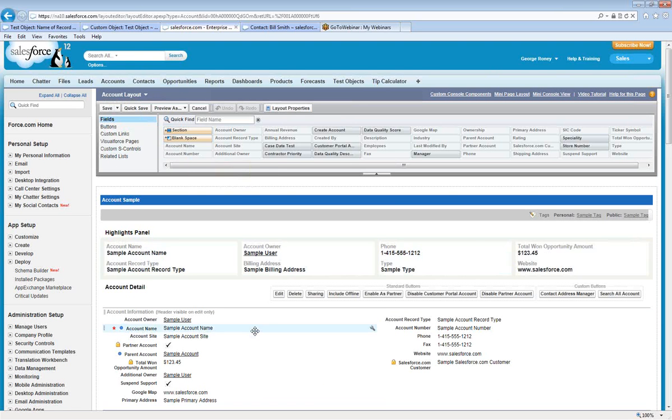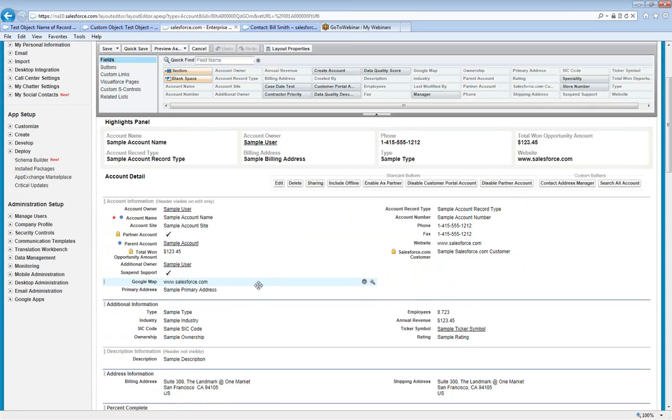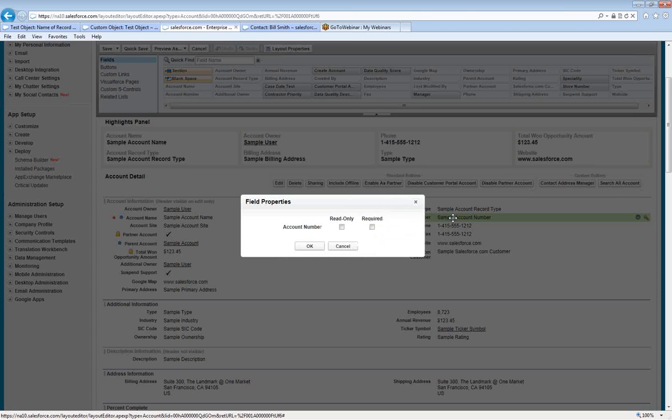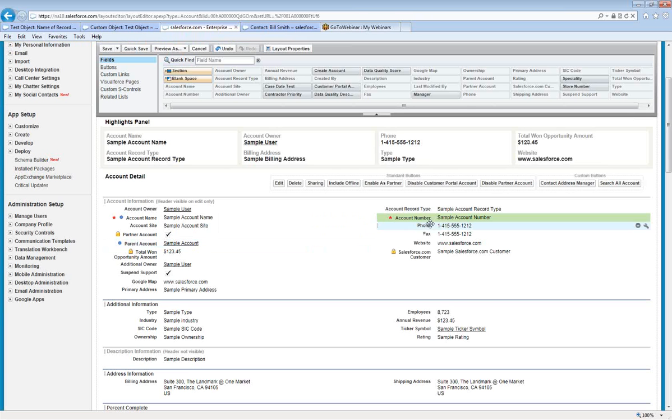So now I can come down here and say I do want to make, let's see, I want to make my account number required. So when you hover over your field, you'll see that you have a minus to remove and a wrench, or you can just double click it, and then you can make it either read-only or required. Now this is for this page layout only. So when we click OK, it's required on this page layout.